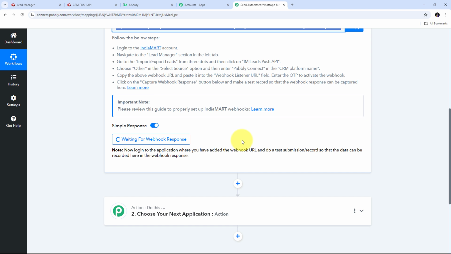I'm only generating the test inquiry because I want to set up this workflow and I want to show you how you can set up this automation. But if you have the listed products in your IndiaMART account and if you are receiving inquiries through IndiaMART, then automatically as you receive the new inquiries, you will receive that response of the inquiry here in Pabbly Connect. So I'm going to generate the test inquiry.